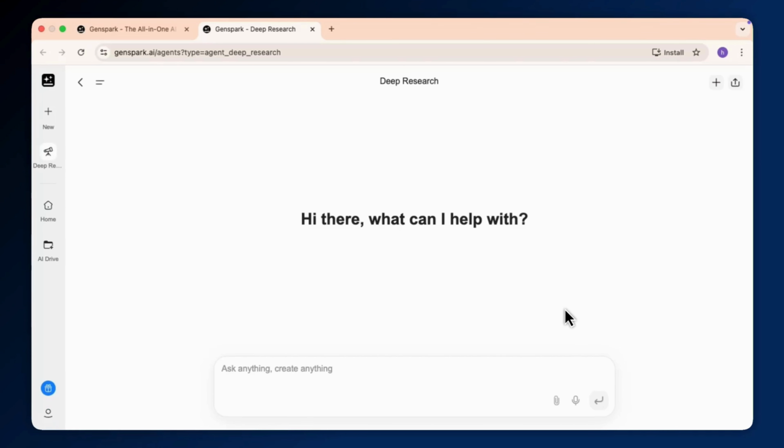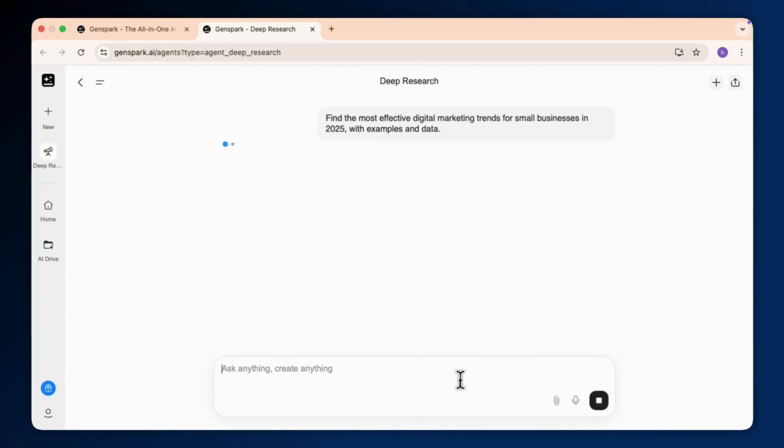And finally, deep research. Deep research is like having a skilled researcher on call 24/7. You can ask it to dig deep into any topic and it compiles everything neatly. So you don't have to jump across multiple websites. Like, for example, find the most effective digital marketing trends for small businesses in 2025 with examples and data.